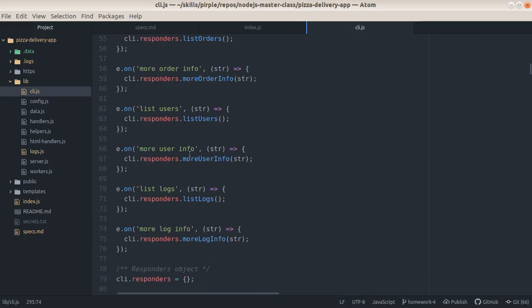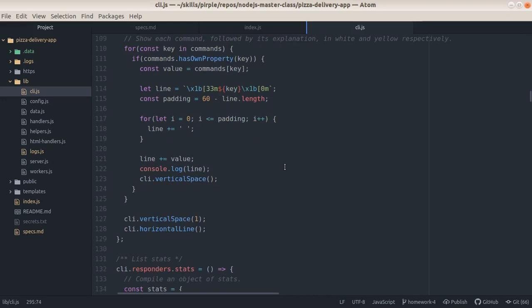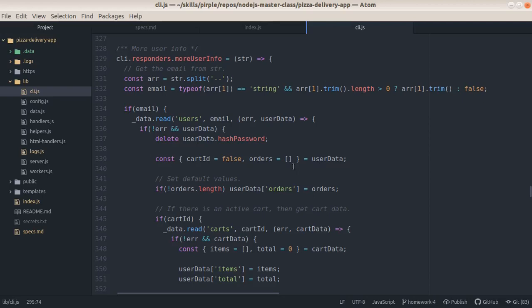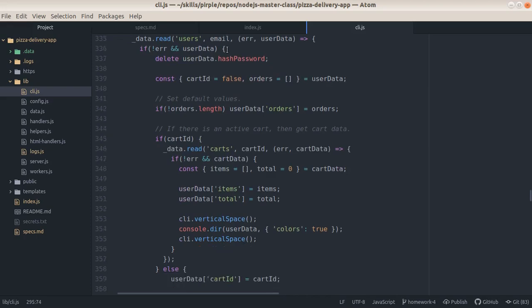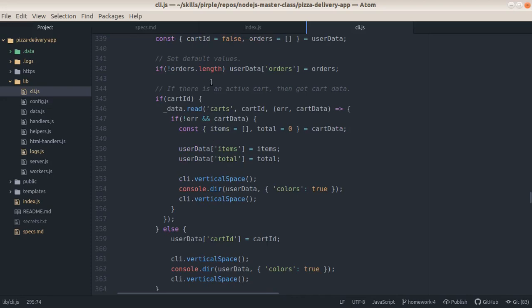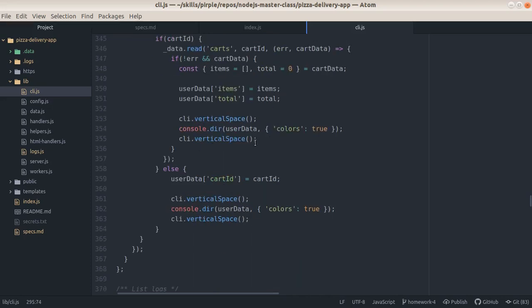More user info event calls responders more user info with input string. In the more user info function, from the input, get the email from the string input, get user data from the users directory for the given email, delete user data hash password, and get user data. If cart ID is valid, then get cart details and display JSON data in the console.